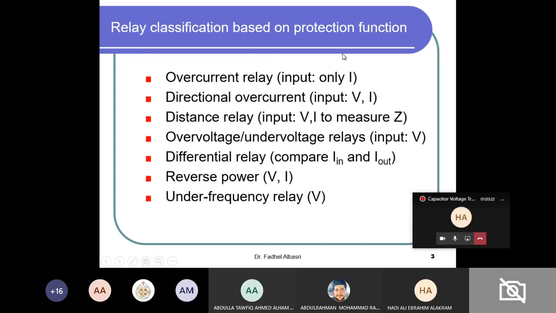In relay classification, we can classify relays based on the inputs to that relay. We have overcurrent relays, where the input is a current. We have directional overcurrent relays, where the inputs are voltage and currents. We have distance relays, where the inputs are voltage and current to measure the impedance. We have overvoltage and undervoltage relays, where the input is voltage. We have differential relays, which compare a set of input and output currents. We have reverse power relays, where I need voltage and currents.